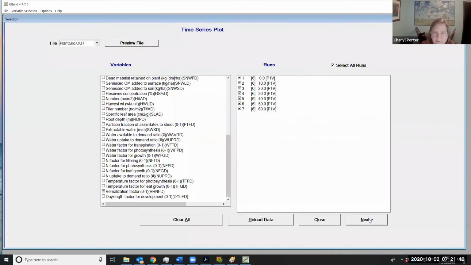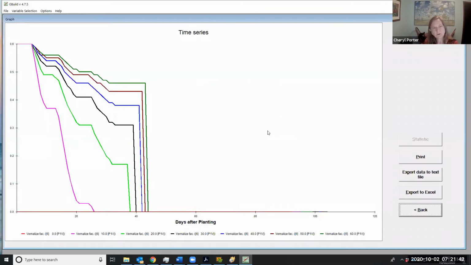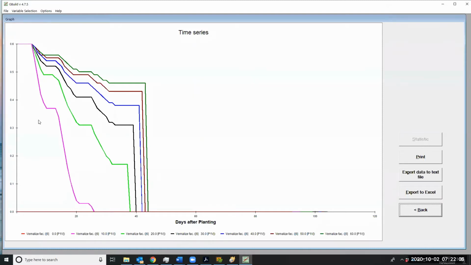Okay, so I click next. I select it. Okay, so we can see that all of the treatments start out with a high vernalization rate. So it has a high effect on the development. So it's accumulating cold hours. We see that in all the experiments, all the cultivars are very sensitive to vernalization.